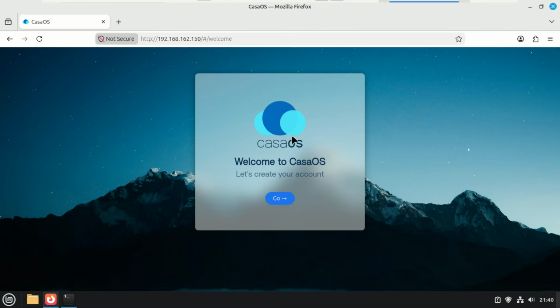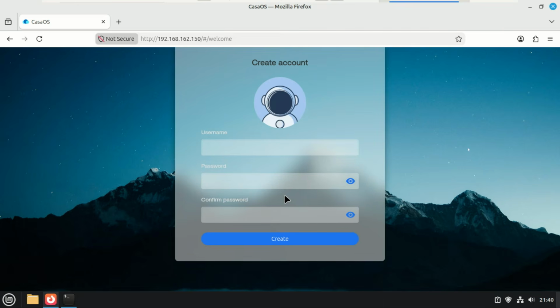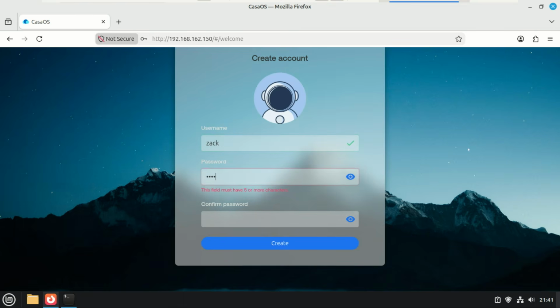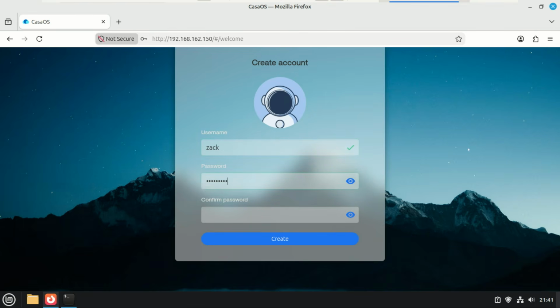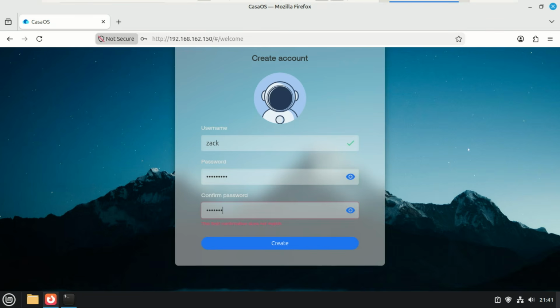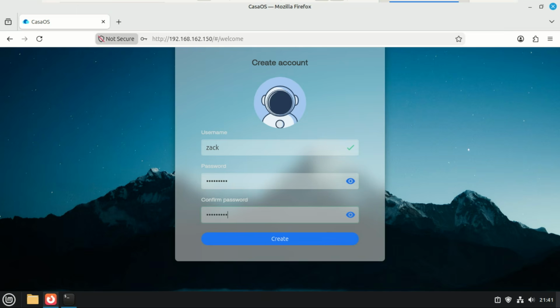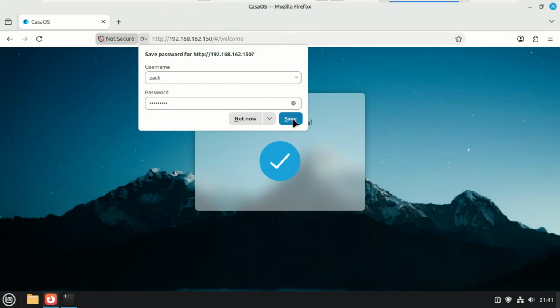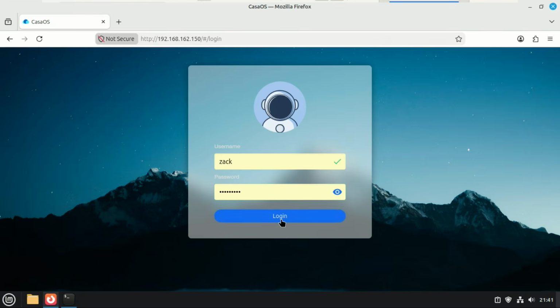The first time you access CasaOS, you'll be welcomed by a simple setup wizard. Click Go to begin, then create your administrator account by entering a username and a strong password. These credentials will be used to log in and manage your server, so make sure you choose a password that's secure and easy for you to remember. Once you've filled in the required information, click Create, and in just a few seconds, you'll be taken to the CasaOS dashboard, where the real fun begins.